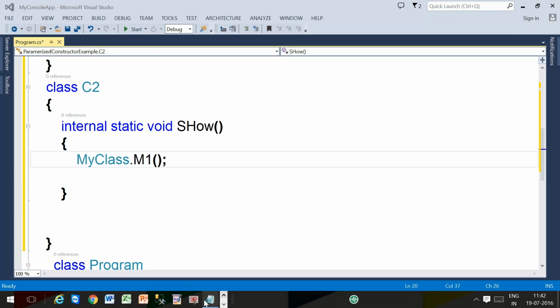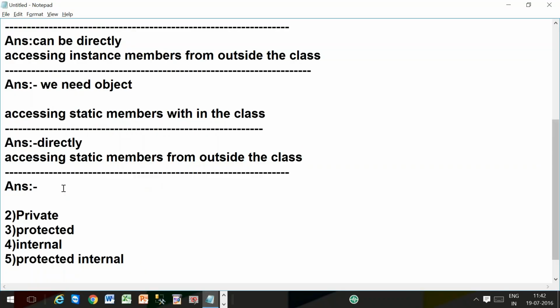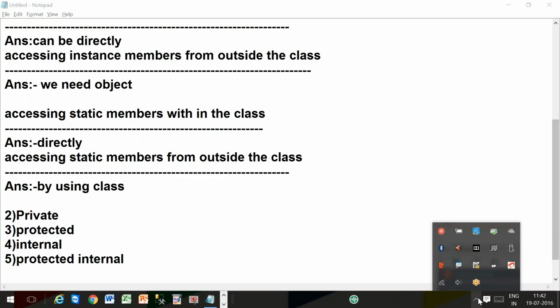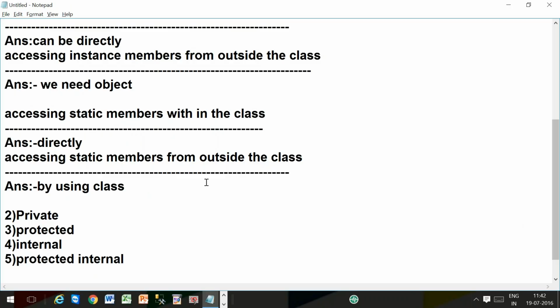So the moral of the story is what? By using what? Class name. To access static methods from a different class, we have to use the class name. So this you have to remember.